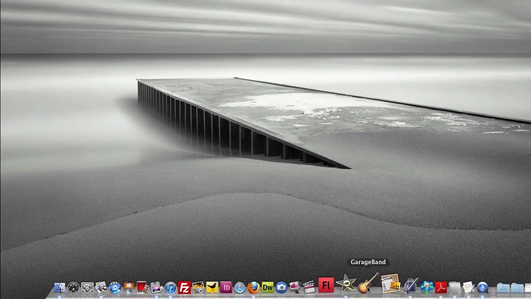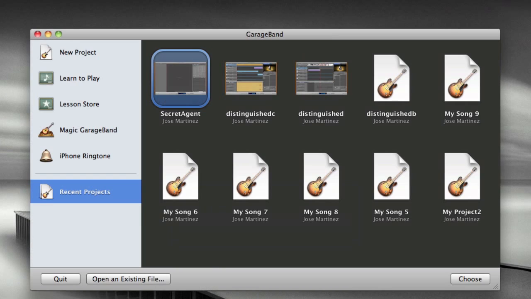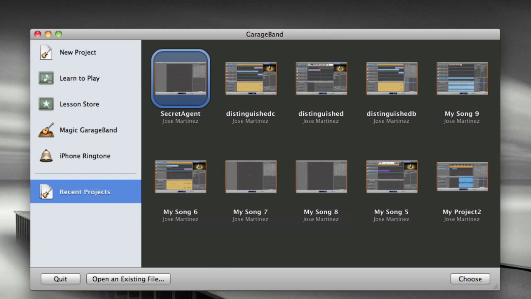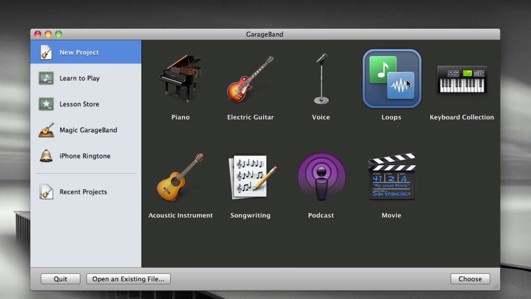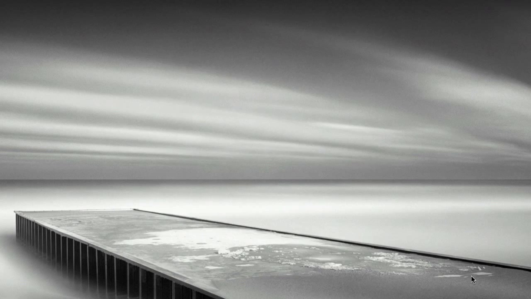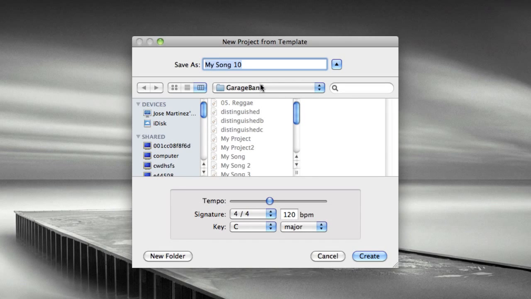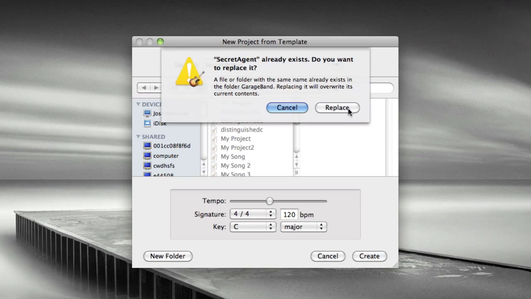First thing I'm going to do is click on the GarageBand icon and let GarageBand open up. When you get to this menu, you can click on New Project. Make sure Loops is selected and click on Choose. And we're going to name this Secret Agent. Then I'm going to click on Create and wait till GarageBand loads up.